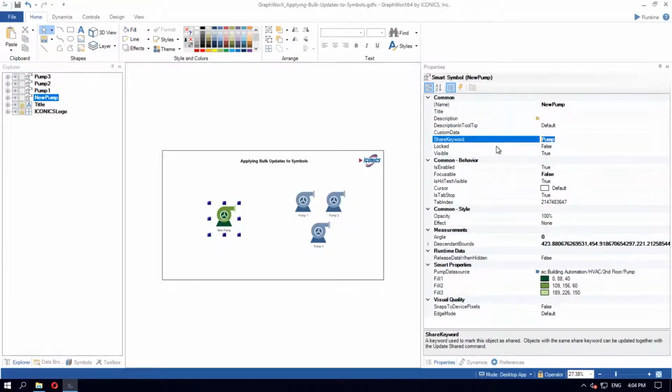On the rest of the display, I have 3 pumps. If we look at the properties of the pumps, we can see the data source is different. The additional smart properties do not exist, and the color of the pump is blue. However, notice the symbols still share the pump keyword.